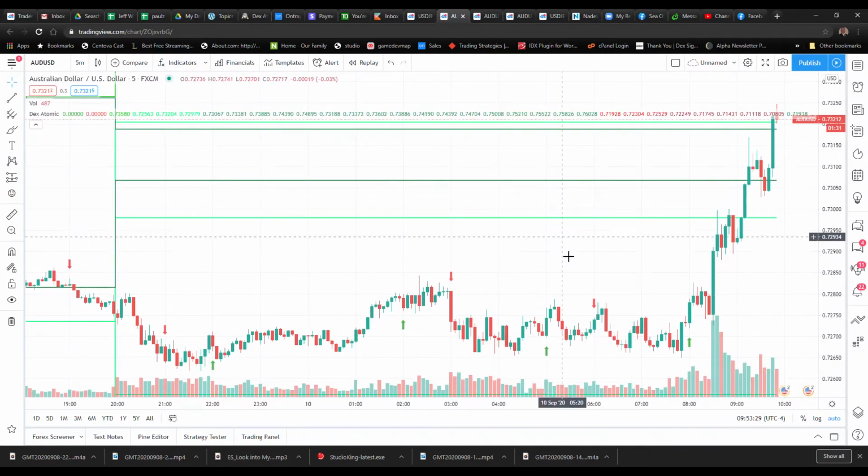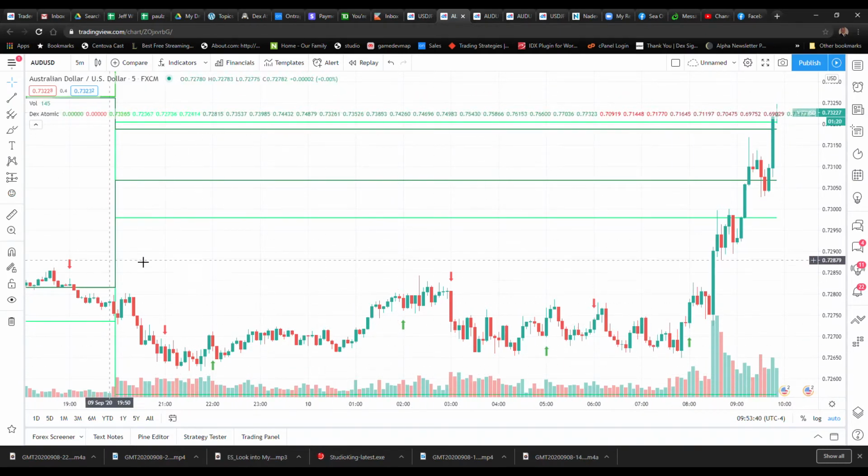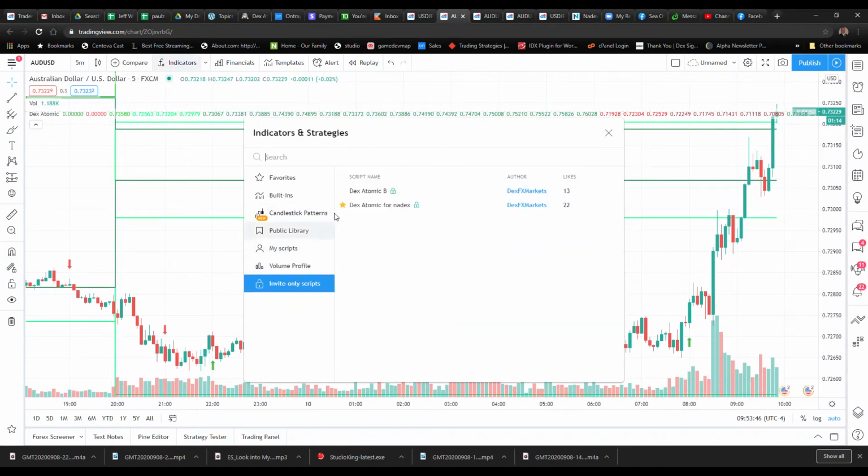Now, if your chart doesn't look exactly like mine, I'm even going to change it to my dark theme because I can't stand the white. Okay, but this is relatively what it's going to look like. You're going to see some volume stuff down here. We're going to clean this up in just a second. But that's the first part of it, okay? Go to indicators, you go to the invite only scripts, and there it is right there.